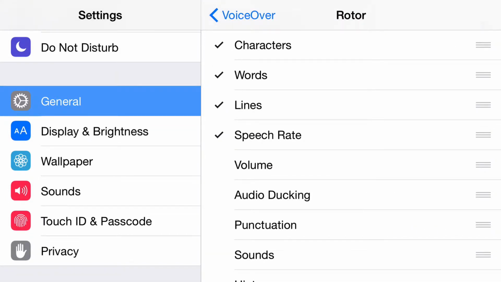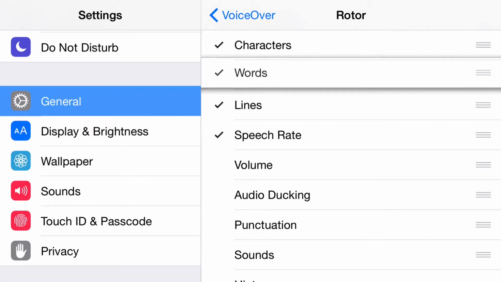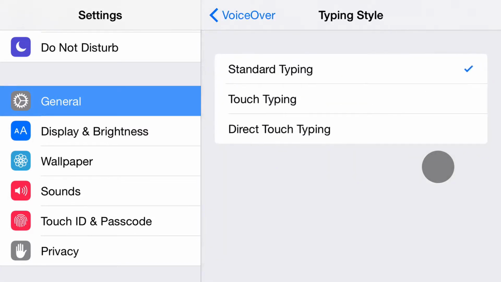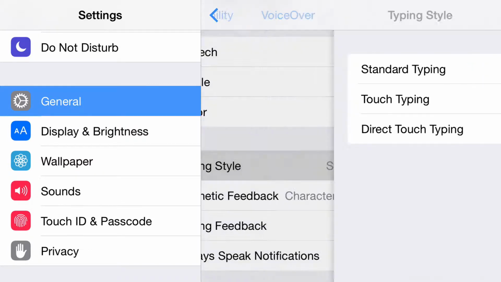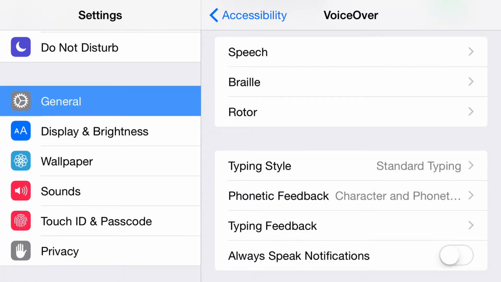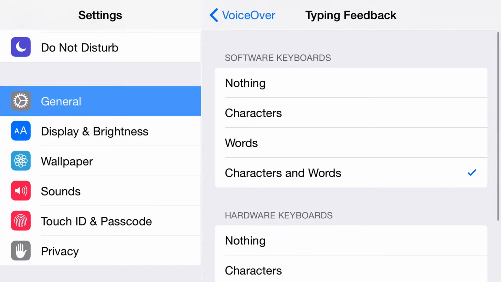And here you get your rotor, and you get to choose what you are using, and then you get to rotate them, put them in different orders. You get to select more if you'd like. And then here you get your typing style. You get to choose standard touch or direct touch. Here you get your phonetic feedback. You get to choose what you want. You want character and phonetics or just phonetics. And here you get to choose your typing feedback.